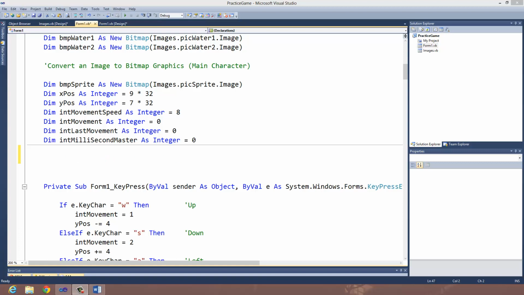In Part 8, I'm going to show you how to create a projectile, and your character is going to be able to run around the screen and fire different objects should he or she wish to.